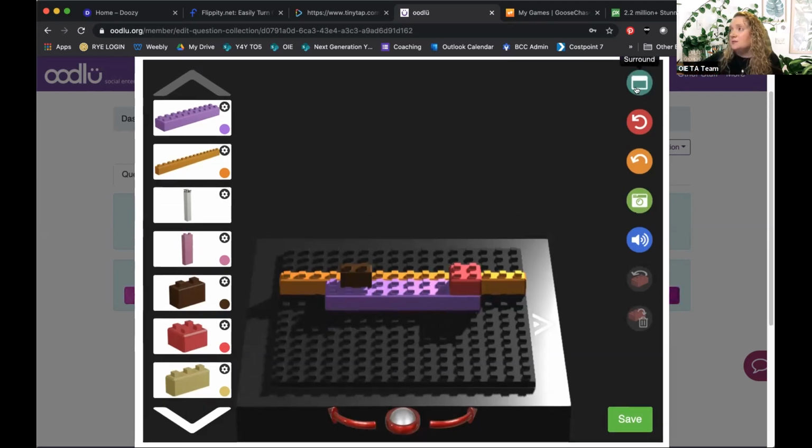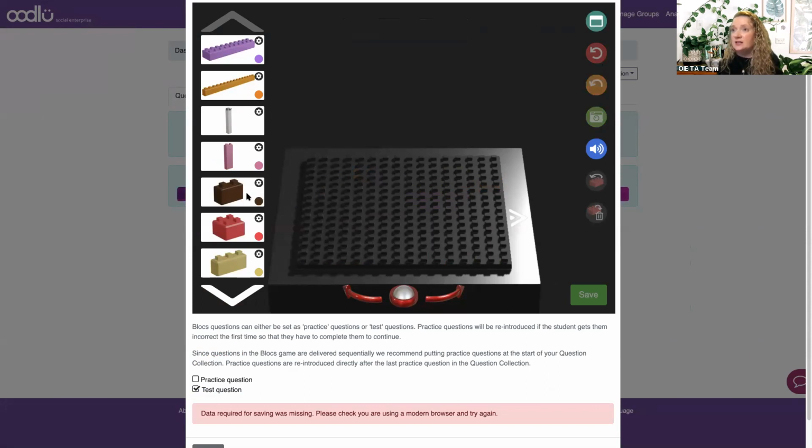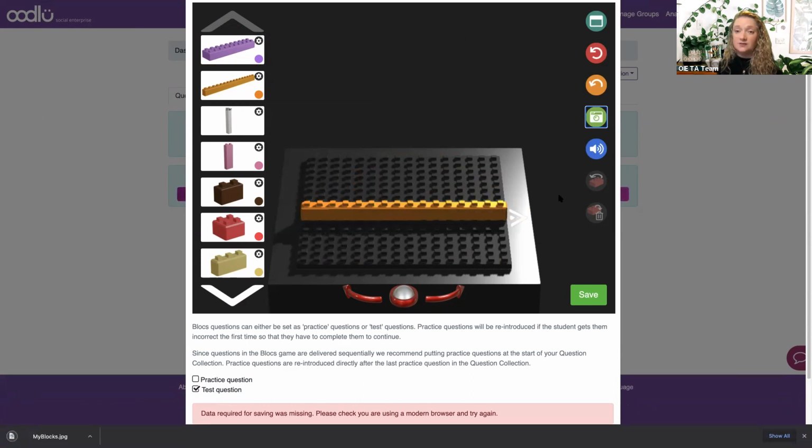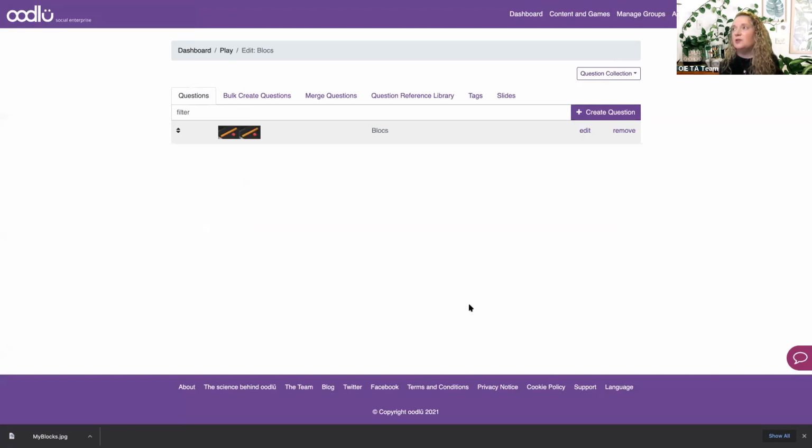You'll see it's got some things here as far as being able to make it bigger so you can really look at it. You can reset it if you're like, no, that is not what I was trying to do. You can take a snapshot and it'll save it as a picture on your desktop for you. And then you can also turn off those noises if that's a bit much. So just kind of an interesting thing, again, available completely for free. And we'll save that. That's my super simple first question of blocks.